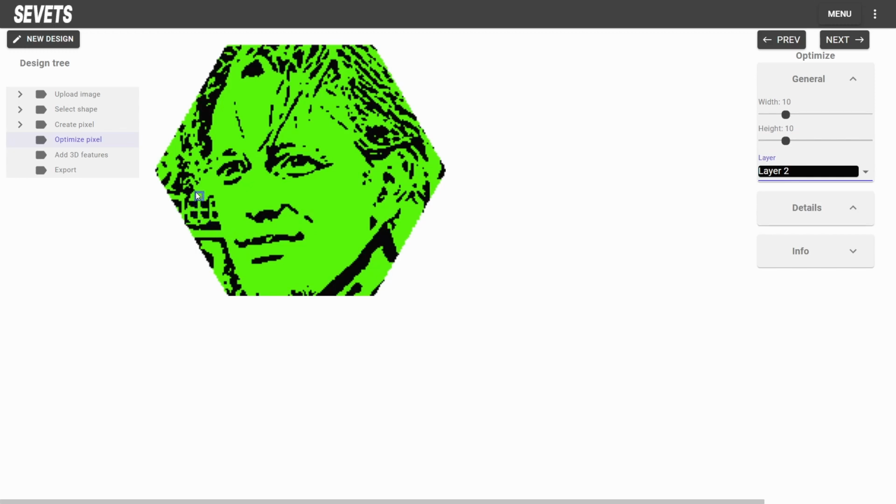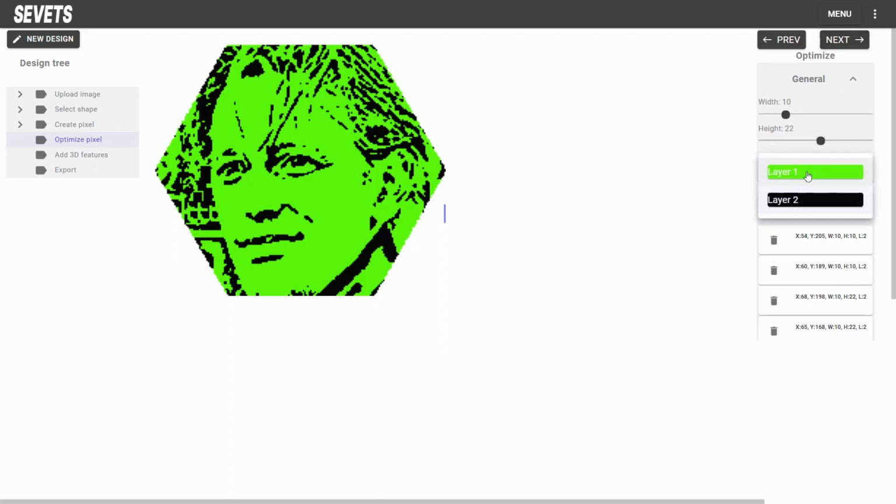Here we can make some manual changes to the generated image. By selecting a layer on the right, we can assign certain parts of the picture to a different layer. You can also change the size of the brush. Continue changing until you're happy with the result. Then move to the next step.